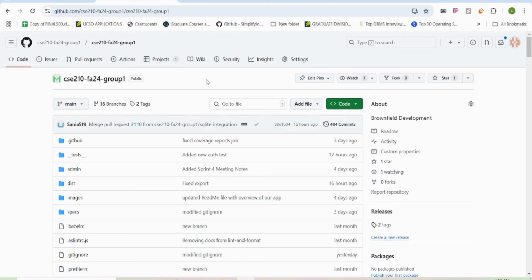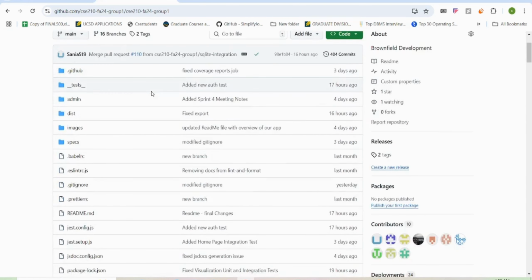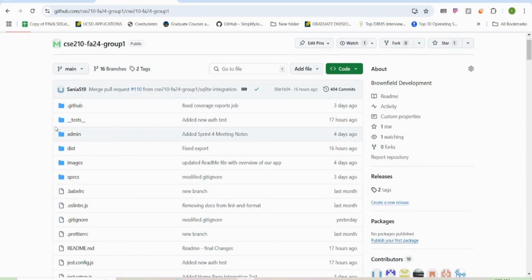We will now discuss some repository details and a detailed walkthrough. The repository is hosted on GitHub under the organization CSE 210 FA24 Group 1. The repository name is also the same. We use Git for version control with GitHub serving as a remote repository host. Git allows efficient branching, collaboration, and tracking of changes, ensuring streamlined development workflows. Now this is our repository and we'll provide a detailed walkthrough of the same.